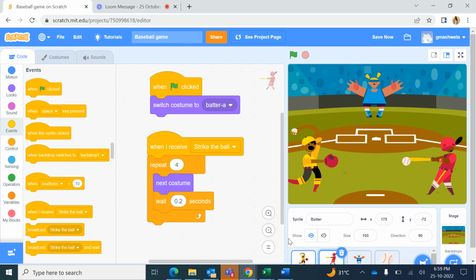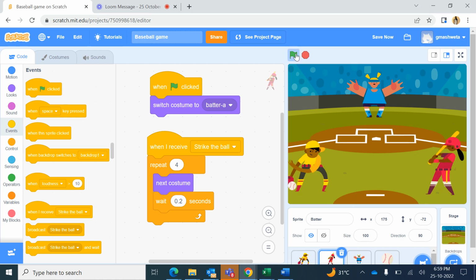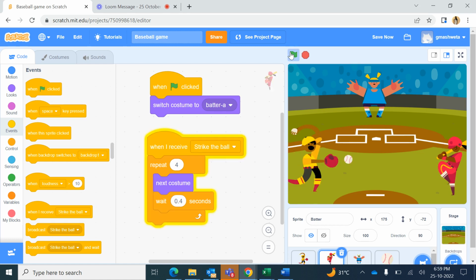So let us see, is this working in sync or not? Oh, the batter started moving the bat faster. So I think we can increase the waiting time between the change of the costumes for the batter. Let us run this. Yeah, this looks little perfect. Almost around the time that the ball is being hit by the bat, it looks similar. Now we'll do the coding.